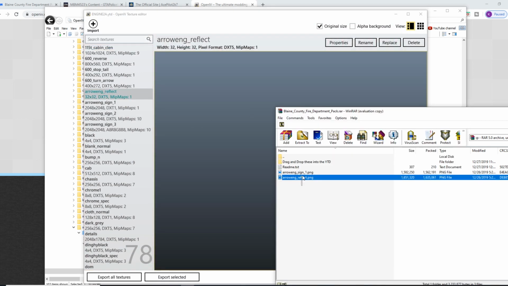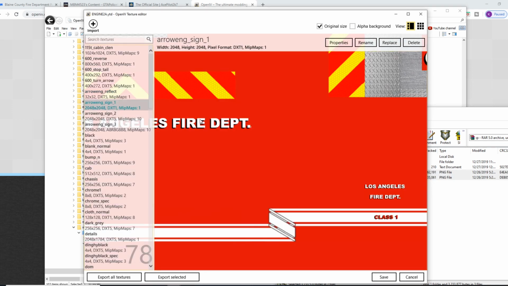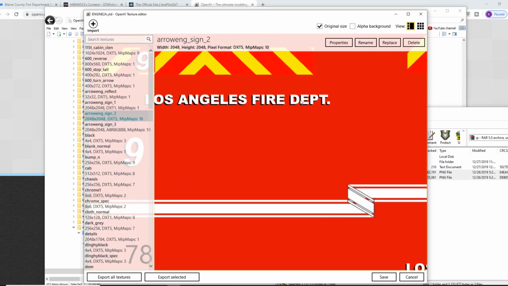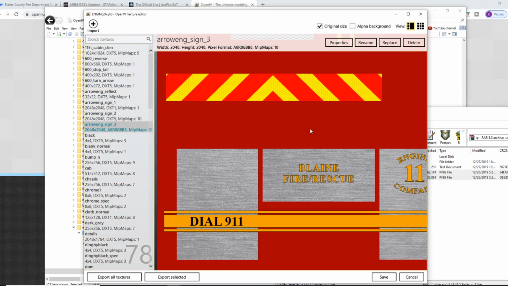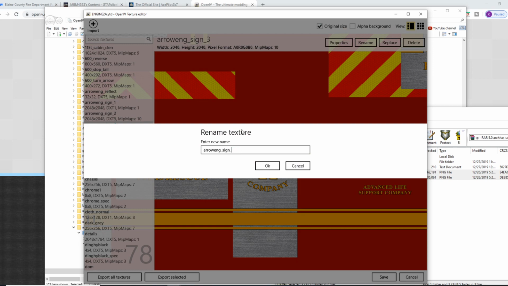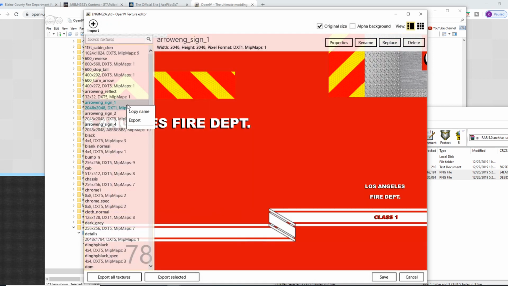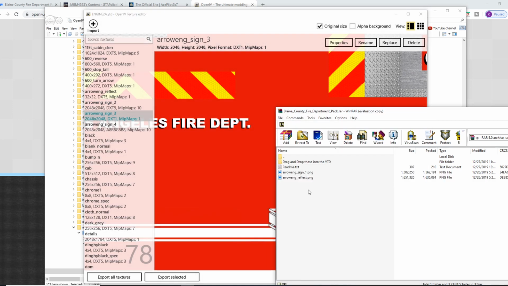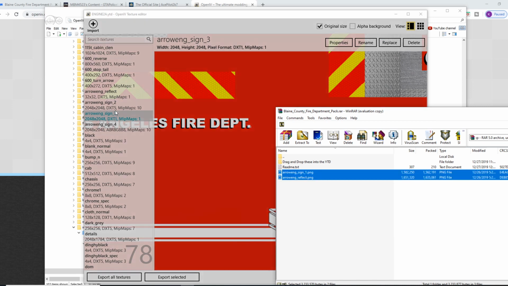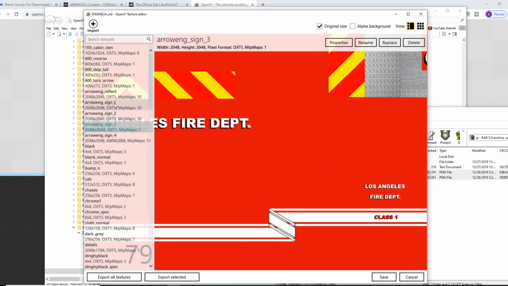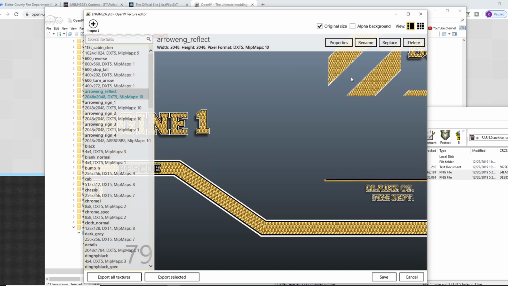So we're gonna drag both of these files in. In this vehicle, you see I have a Los Angeles Fire Department scan. Actually, I have 2, and I have my Blaine County. So I'm going to just rename this one to 4, and then rename this one to 3, and then we'll drag in. Now, it's important to drag in both of these or else the reflection won't work. So we're going to drag both in, and there we go. So this is a reflection.